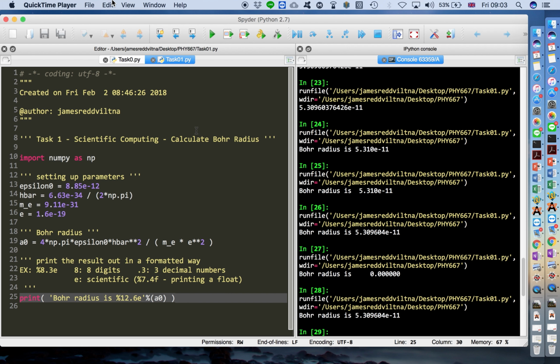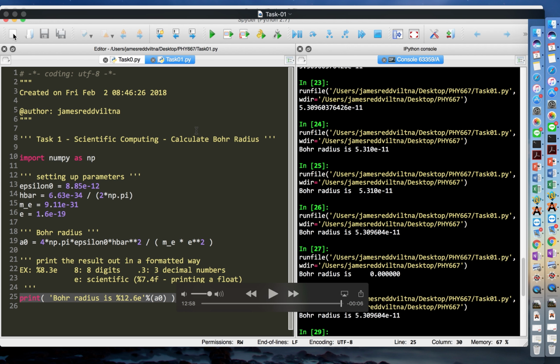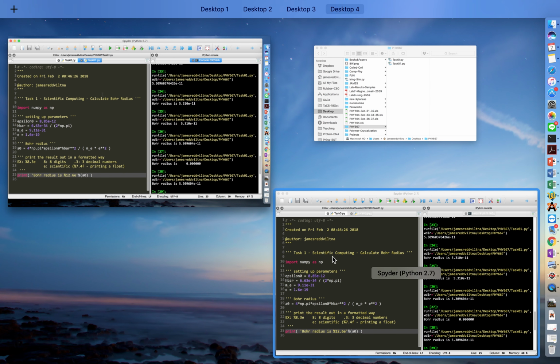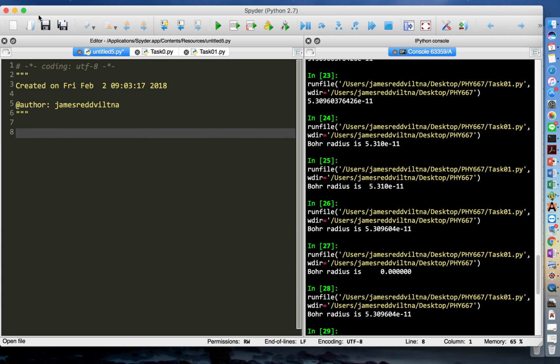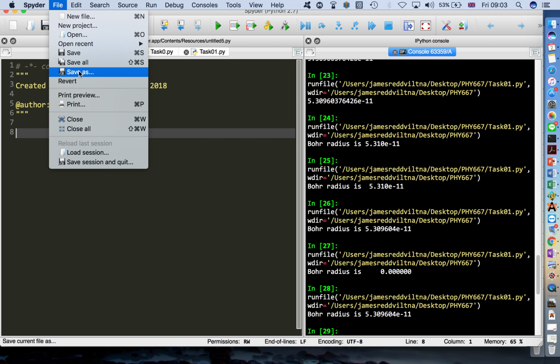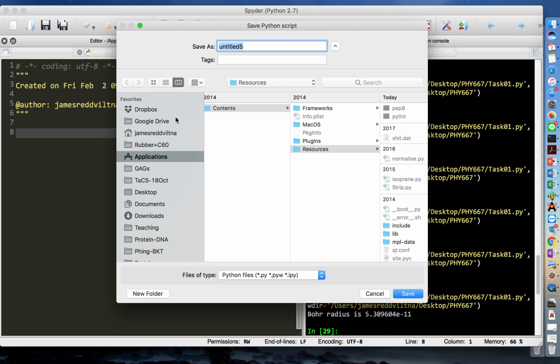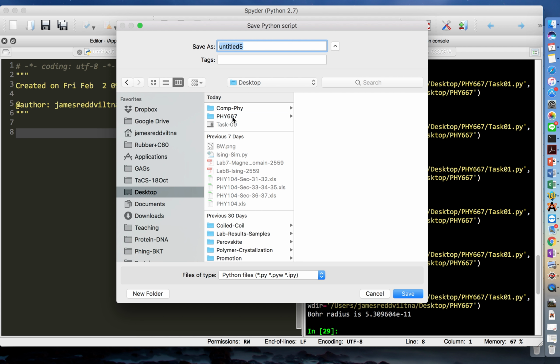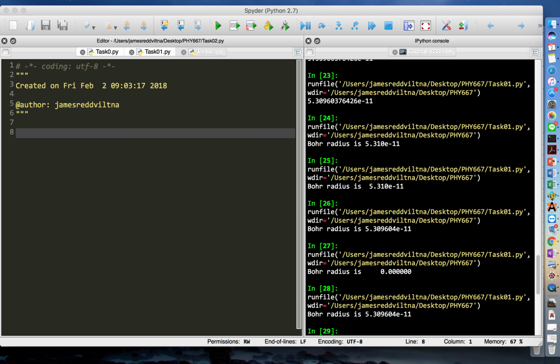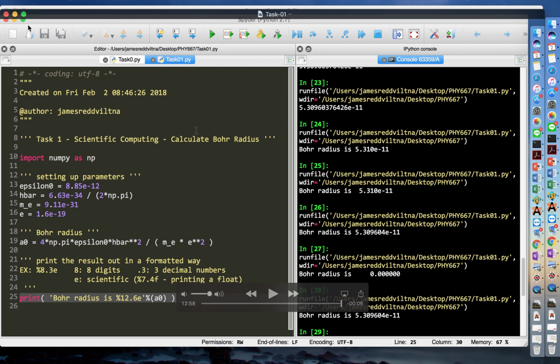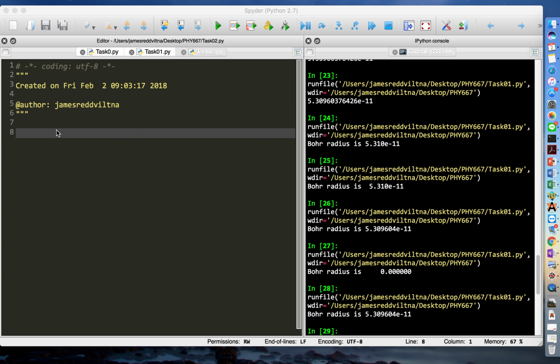Okay, so for task number 2, again we start with opening a new window. Then you go to Save As, to your folder, and save as task number 2. Let me just close this. So task number 2 will be about using the for loop.